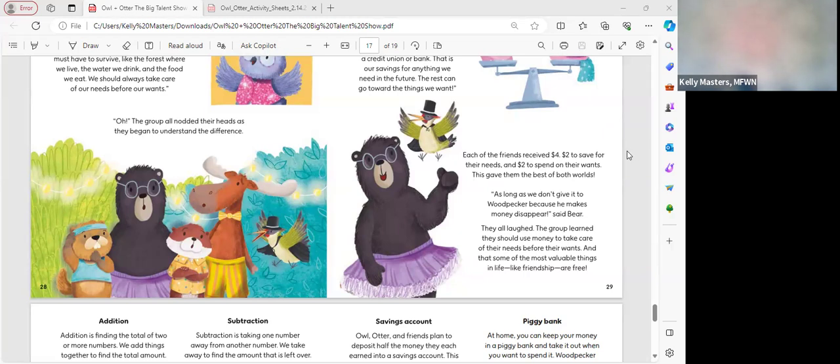The group learned they should use money to take care of their needs before their wants, and that some of the most valuable things in life, like friendship, are free. Dun, dun, dun. Thanks, Aldina. I love it too. I love these characters so much.